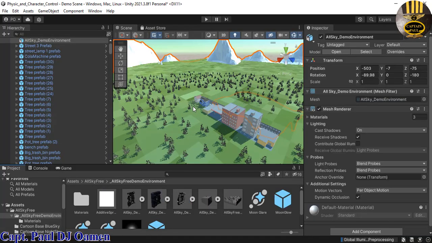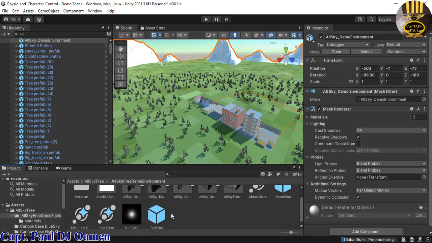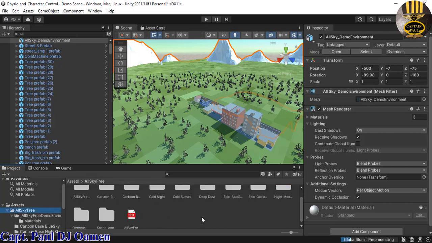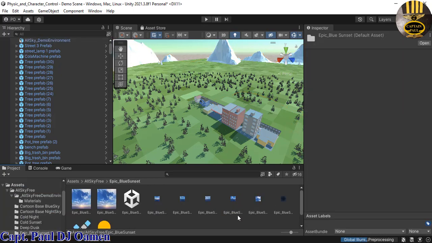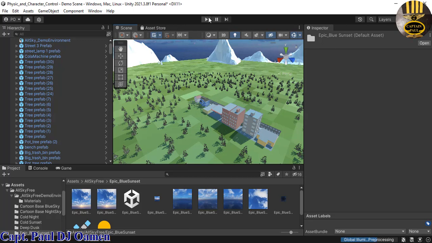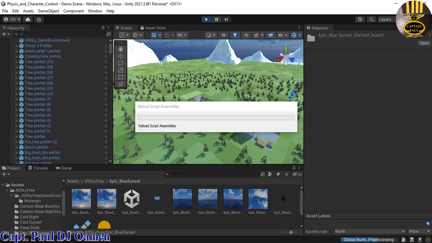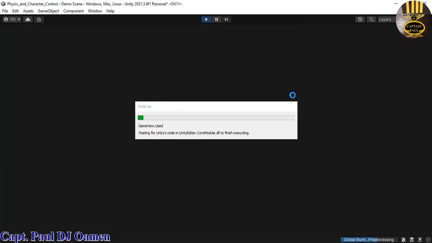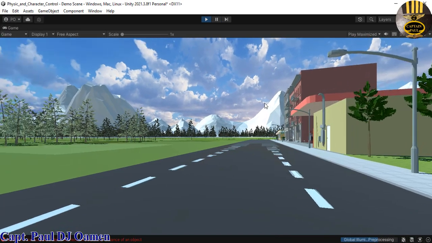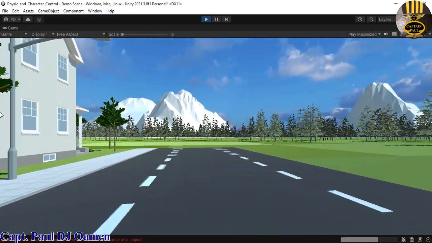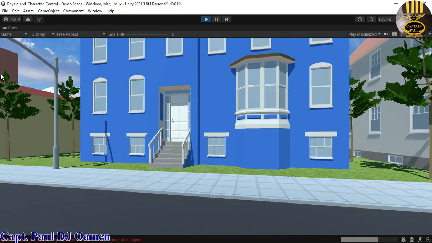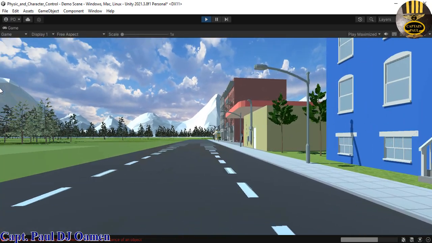The next thing I want to do now is to add skybox. So let's go back into our All Sky Free, and I'm going to look for the epic blue. Double click on the epic blue. Okay, that is it right there. I think this one will be fine. Just grab hold of it, dump it right there, and let's run it and see. Let's see how that's going to look like. Look at that. You see that artwork now, man. This is beautiful. You see that, guys? That is very nice.